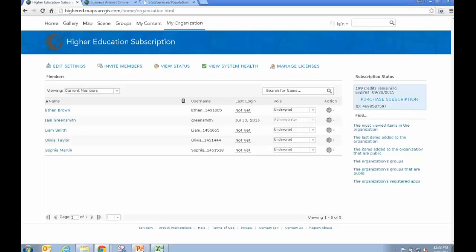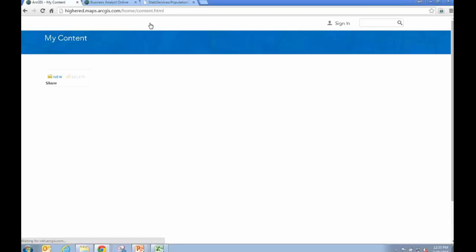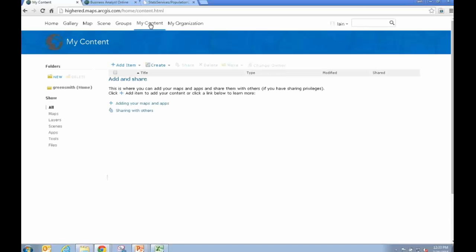So we've spent a lot of time looking at the My Organization tab. We've edited some of the settings. We've even invited members in. Now I want to jump down to the named user level. To do that, I'm signed in as myself, and I'm just going to click on My Content. So now, on this page, I find everything that's associated with this named user. So Greensmith, my last name, any content that's uploaded to it is tied to me.